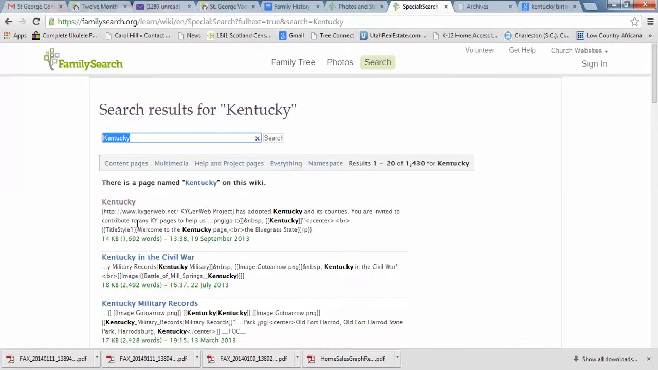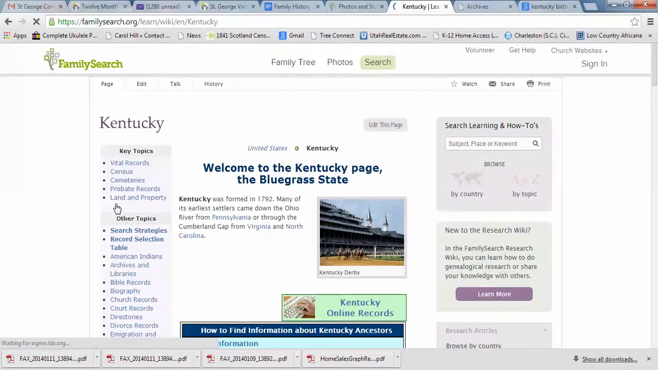Okay, so here on this page, it gives you the top one, it just says Kentucky. There's Kentucky in the Civil War, Kentucky military records. Let's just go right to the state, since that's the only information that they gave us right now, they didn't give us a county or anything. And here is the Kentucky page.